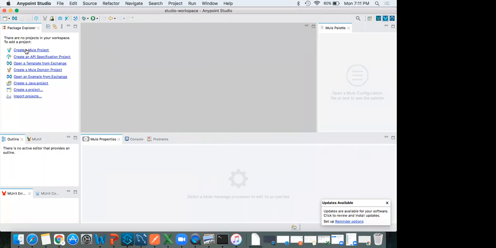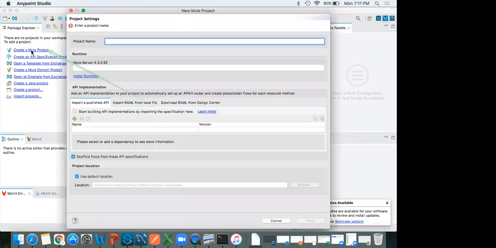You will get the option Create a Mule project like this. Now, here we have to create a project. If you want to create a project in MuleSoft, simply click on Create a Mule project. The moment you click, it will open a new window for you. Here it is asking for the project name. Who is going to provide this project name? The architect. Not only the architect, sometimes the client will keep the project name.